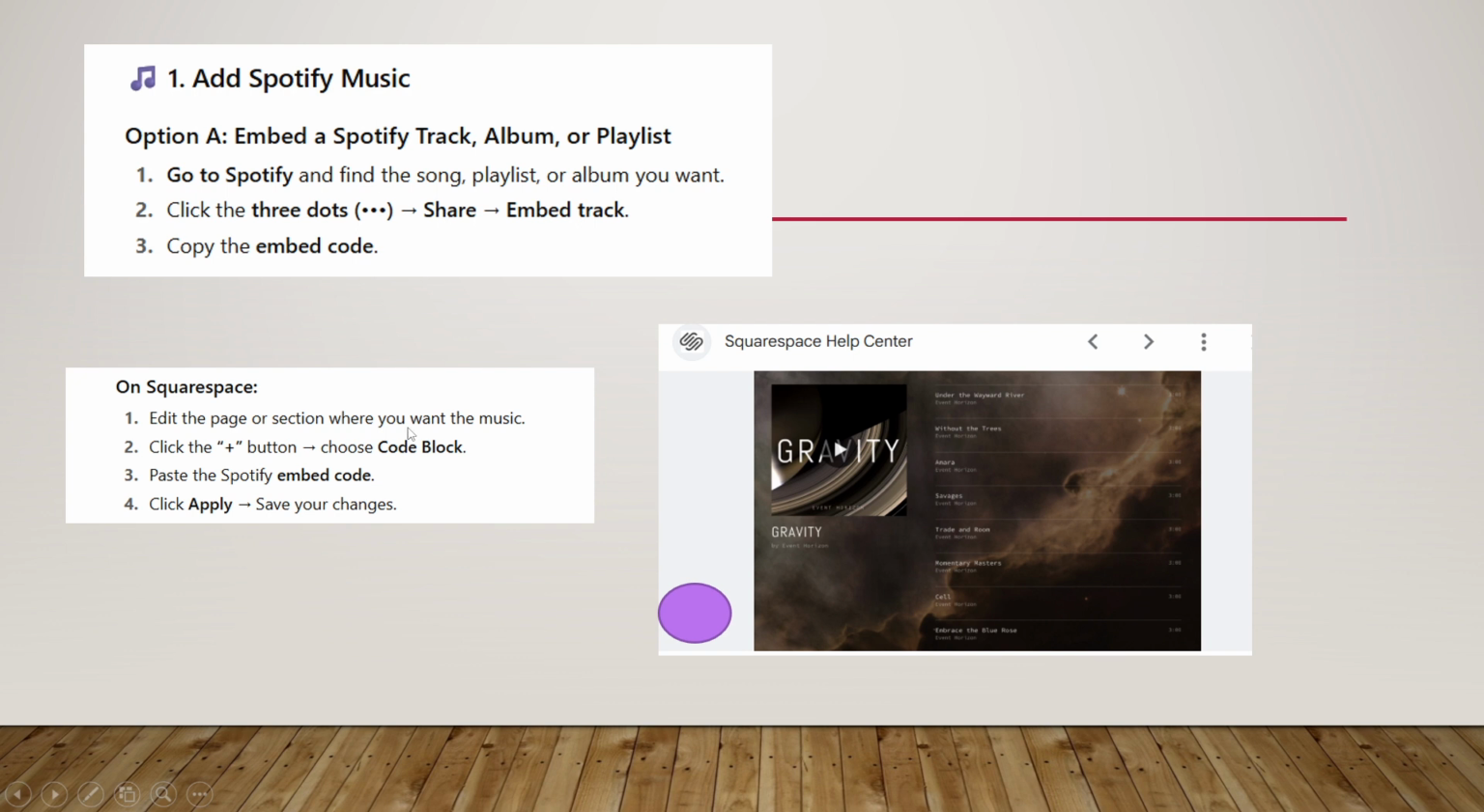If you need to fine-tune spacing, adjust the block's placement or tweak width and height values in the embed code. Always preview on mobile to make sure it scales nicely. Note that most browsers block autoplay, so plan on a click-to-play experience.